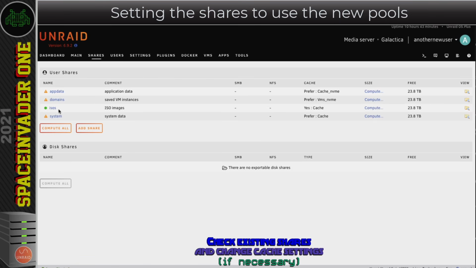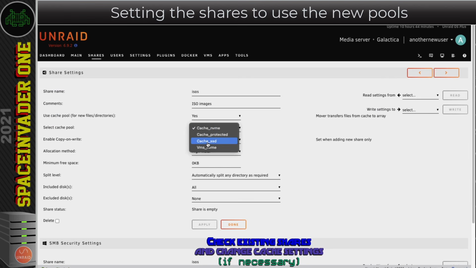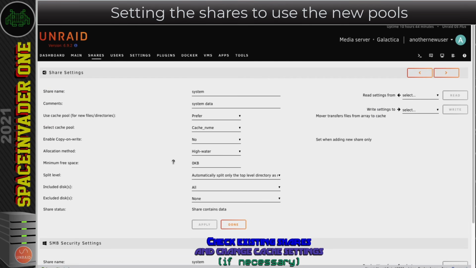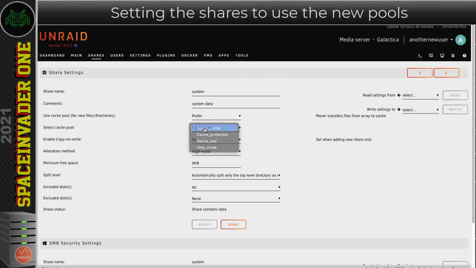So for ISOs, I'm going to make this be cache accelerated. For this one, I just want to use the regular SSD cache just to accelerate writes to this share. And I'm going to click on to apply, and done. And now finally the system share, which has the Docker image and the libvirt image in, I'm going to put this on the NVMe cache where I keep my app data. Okay, so now I'm going to click on to apply and then done.